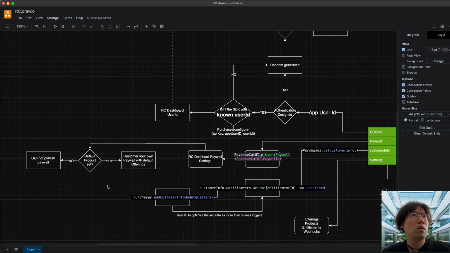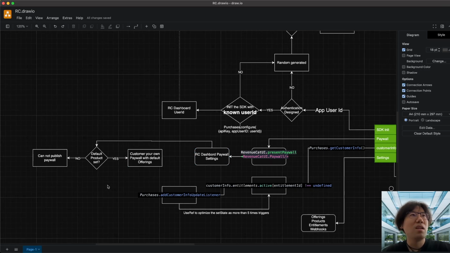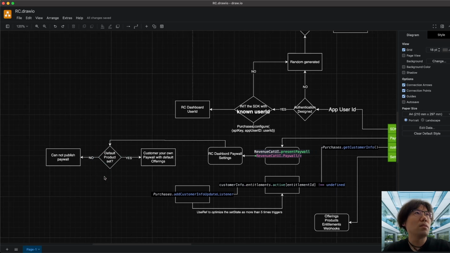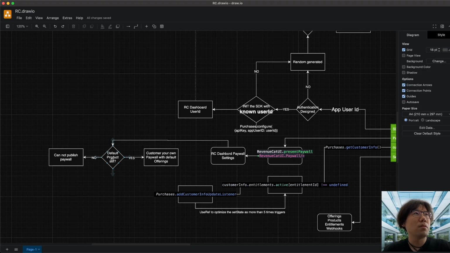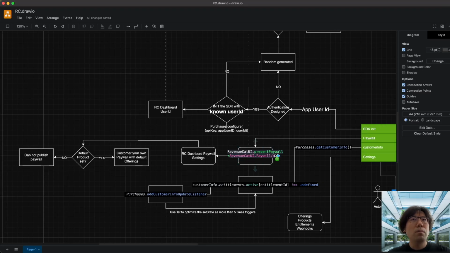But one thing I did feel puzzled about is that I can't publish the paywall. Then I figured out that you must set some default product. If you fail to set the default product, you will not be able to publish here, right? So, no default product set, you can't publish. Yes, you can publish with the default offerings. You guys will notice this once you go through the dashboard by yourself. So it's pretty straightforward how they present the paywall from the apps.